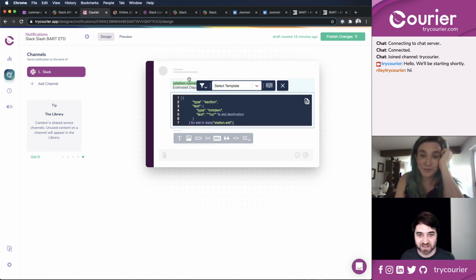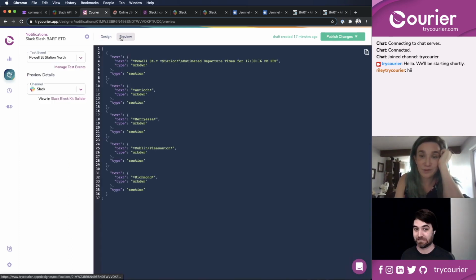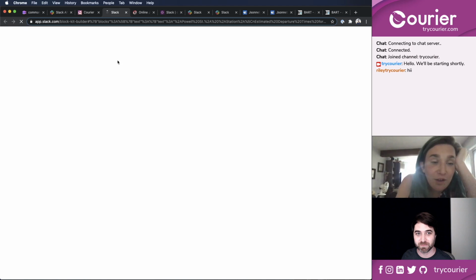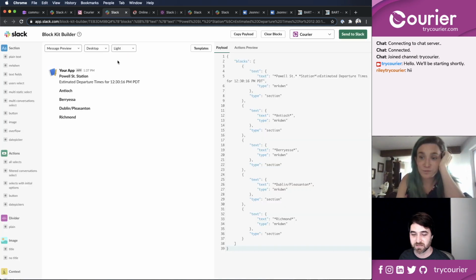So now let's see if this produces anything. Oh, so right now we have all of our destinations coming out. And if we wanted to look at it in Block Kit Builder, give it a second to load. There's a lot of things happening on my computer. And so now we've got all of this. Fancy. That's cool.